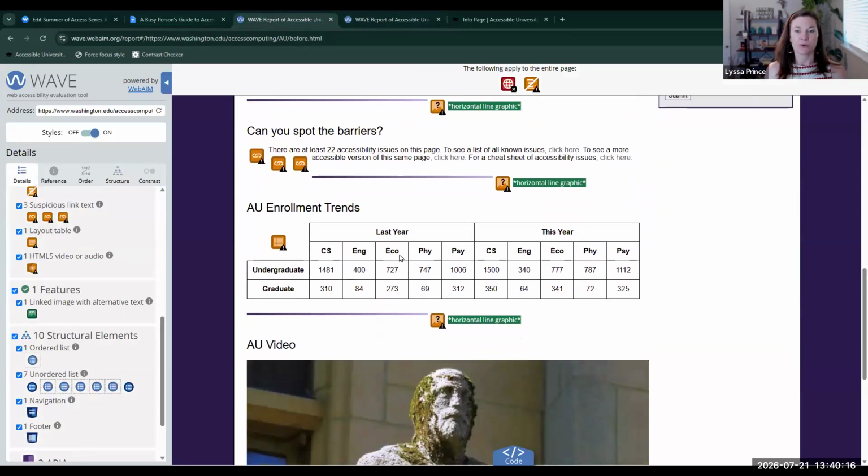So in this case, what this error is telling us is, hey, there's something that has a table structure, but these header rows and columns, so in this case, we have last year and this year, those are a header row, and then the different categories of class, so CS, English, Econ, I'm guessing, those are all headers as well. And this wave is telling us that there is not any header structure there. And that's why it's telling us that, hey, I have a layout table.